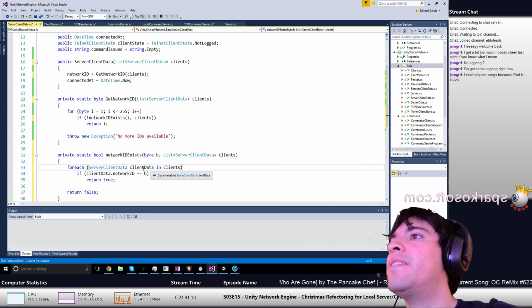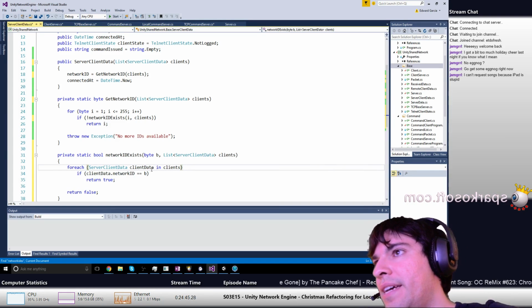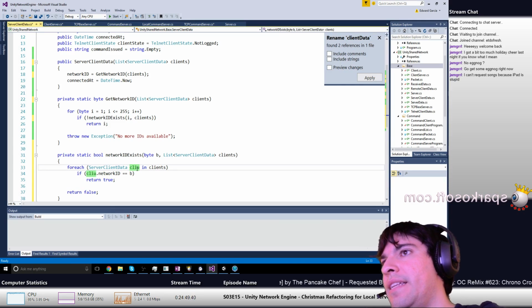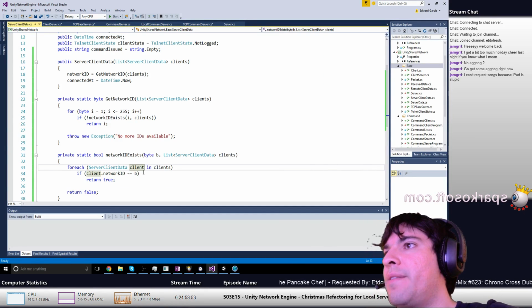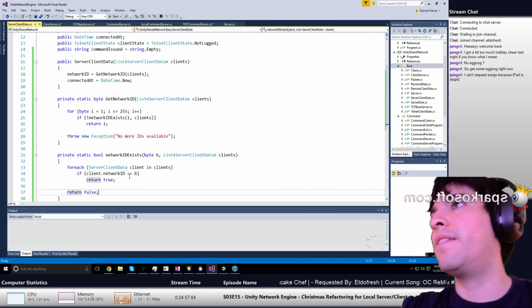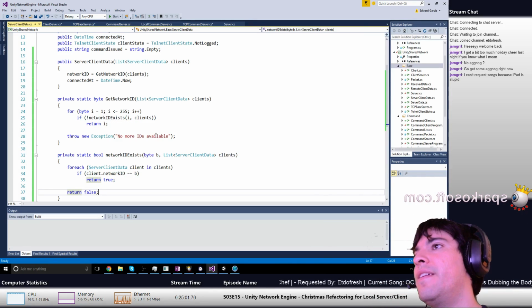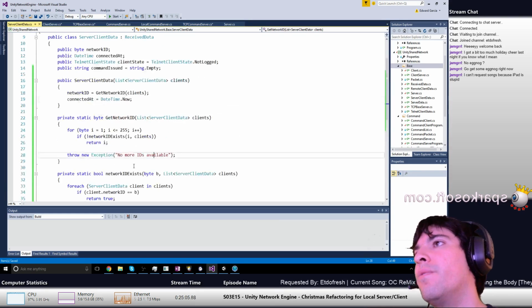Alright, so for each client data in clients, if the client data network ID, we could just say client, I guess, in clients, network ID equals B, then return true. Otherwise, return false. Okay. And so, as long as the network ID doesn't exist, you can return I. And then you can say no more IDs available if you get here. Okay. Cool.